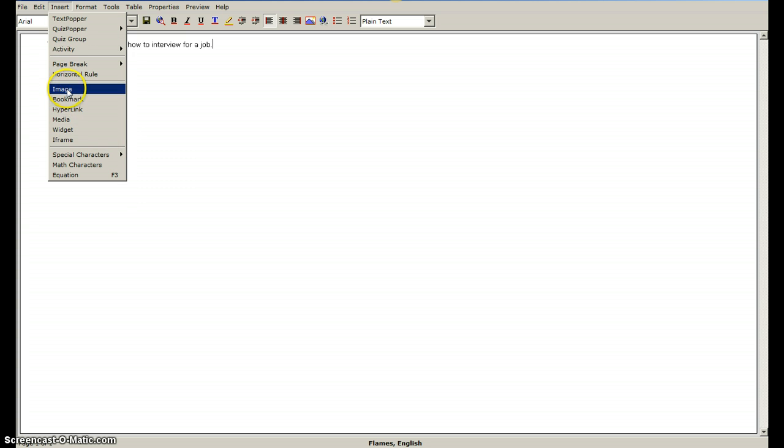If you go down here, you can insert images as well. You can put in bookmarks, hyperlinks, widgets, and all kinds of things. And really, what you have to do is just get into SoftChalk and play around with it. Don't be scared of this. You can't mess it up, and there are just so many cool things you can do.